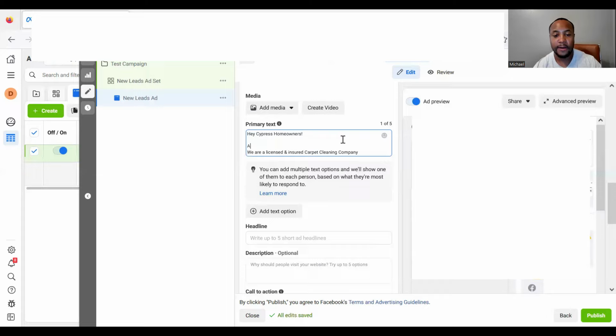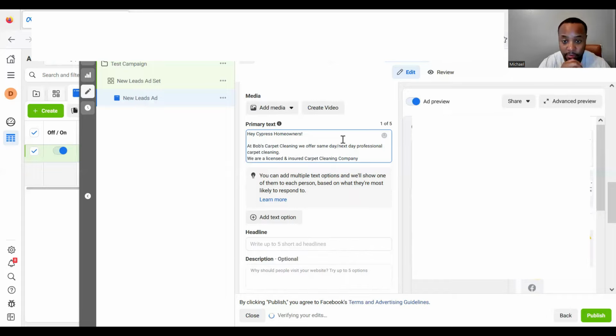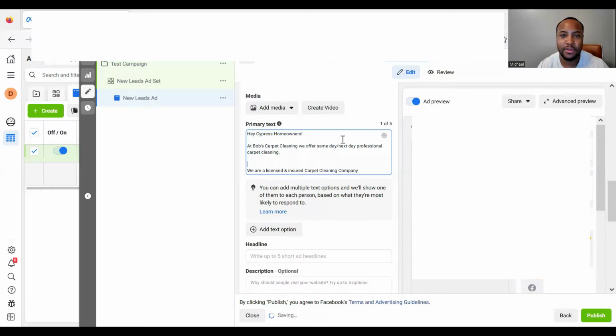I would do it, for instance, at Bob's Carpet Cleaning, we offer, and at this point I would write what we offer. We offer same day, next day, professional carpet cleaning. So if you notice what I'm doing, and this is not exactly what I would write, I'm just giving you an example.